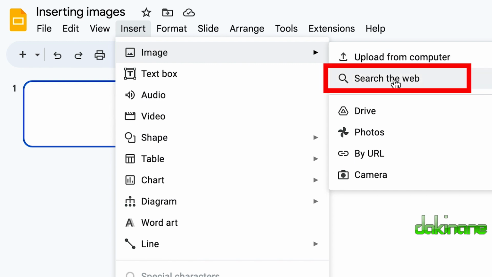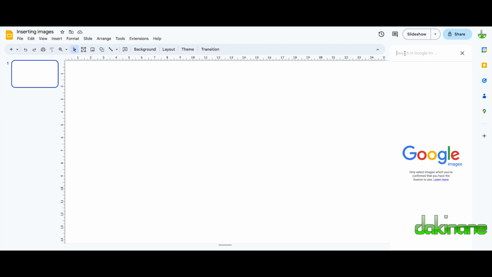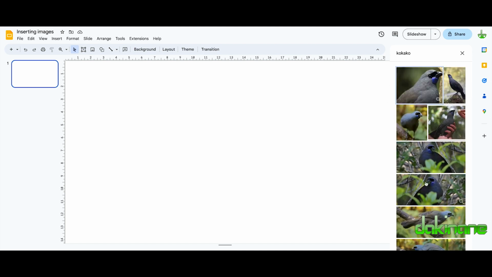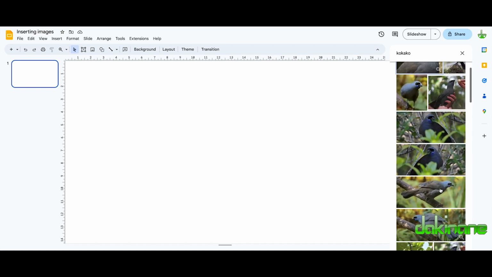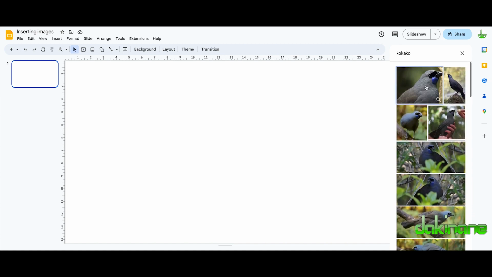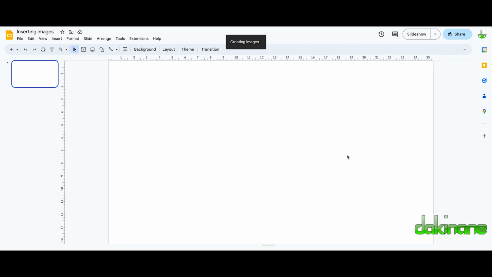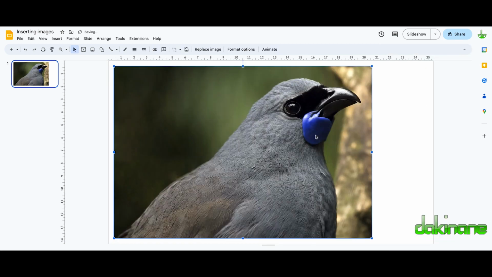I'm going to click on this, and as before with the Explore button, a search bar comes up on the right hand side over here. I'm going to click on here and search for Coca-Cola. And here's a number of images that I want to choose from. I'm just going to pick this first one here. To insert that, I'm going to click on the image, and down the bottom here it says insert, so I'm just going to click on insert, and there's my image.